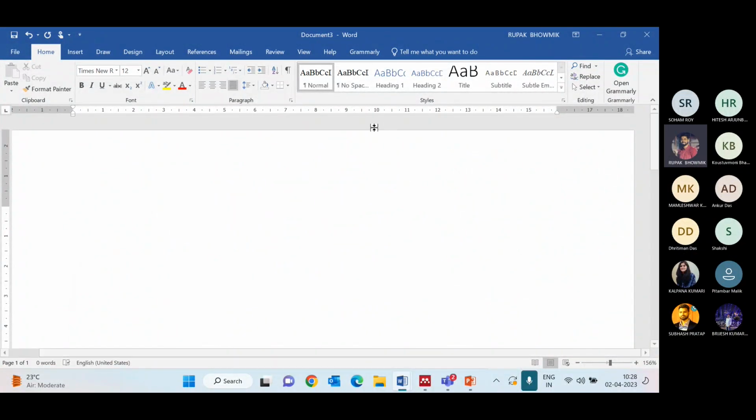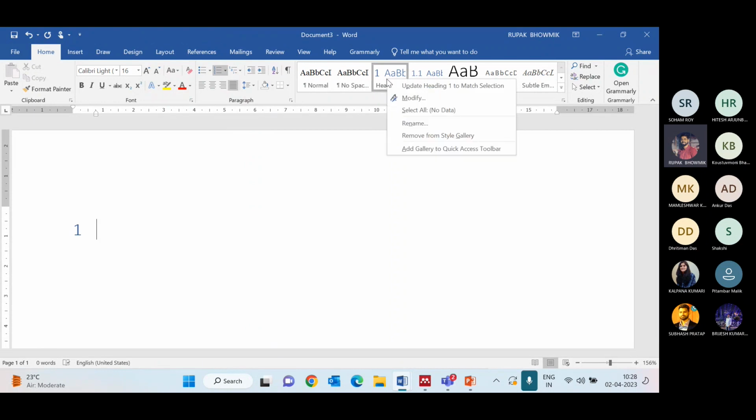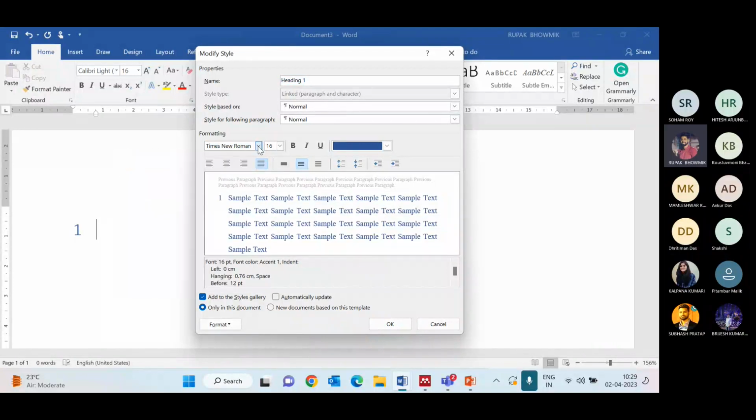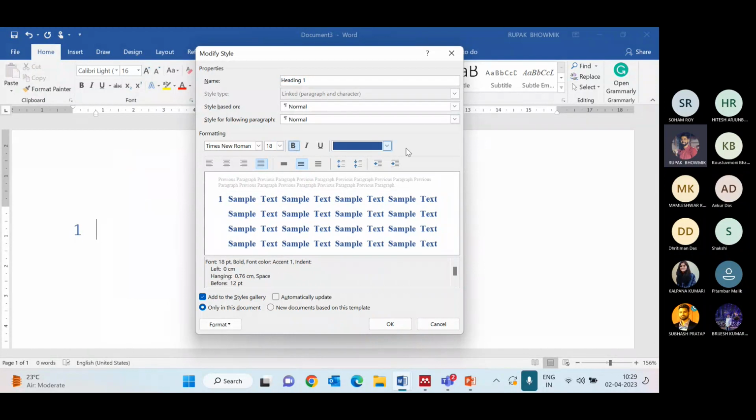So now we need to modify our heading style. Before that, we have to select our multi-level list first, right? Let's say select a multi-level list. Let's say this one is our multi-level list. Now we modify the first level: Times New Roman, 18 point, bold, justified.